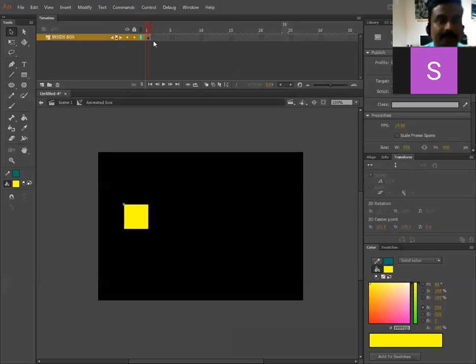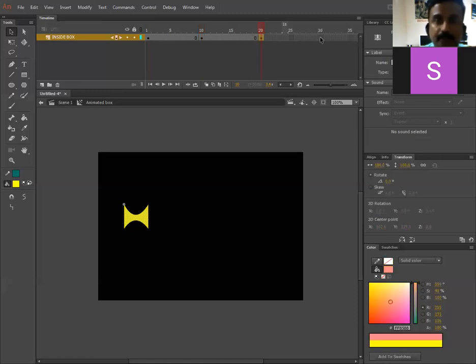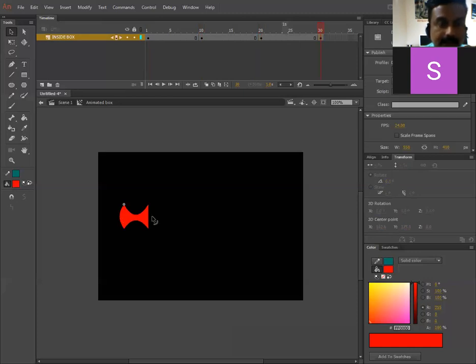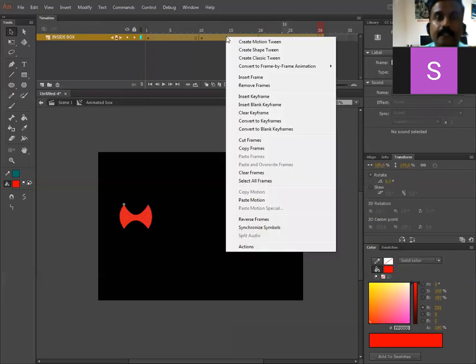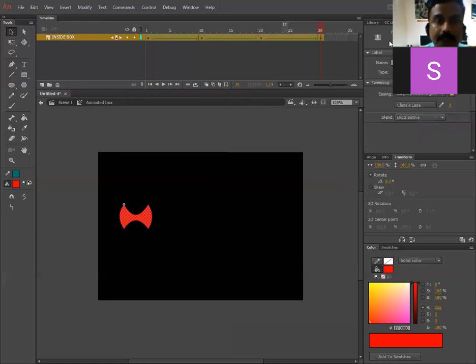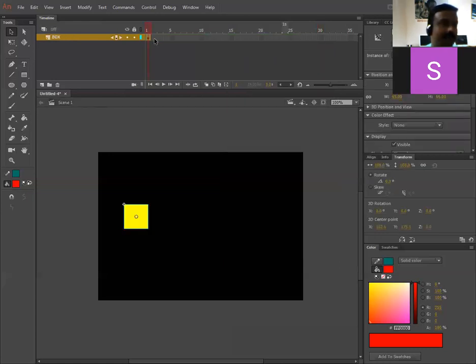Double click, we are inside the box, and at frame number 10, F6, I'll reshape this. Frame number 20, F6, I'll change the shape. Frame number 30, F6, again reshape. Now I want to animate this. Click on the layer name, then right click anywhere and choose a shape tween. Back to scene one. Look at this, only one frame is there because what we did was inside the box. The benefit is you can move and place this anywhere. Control enter and check. Look at this.